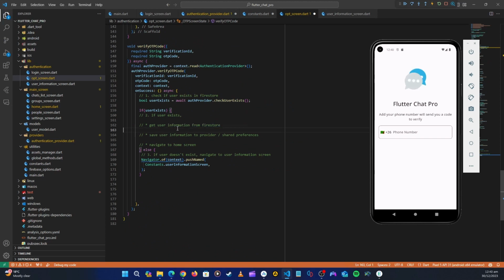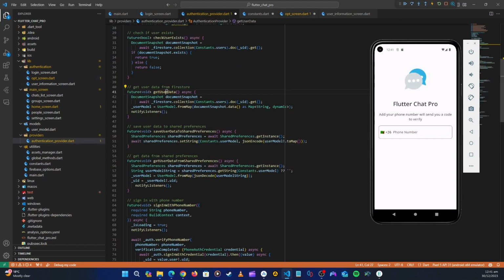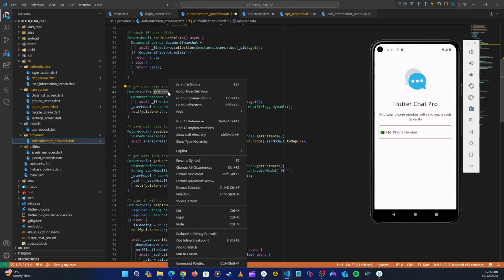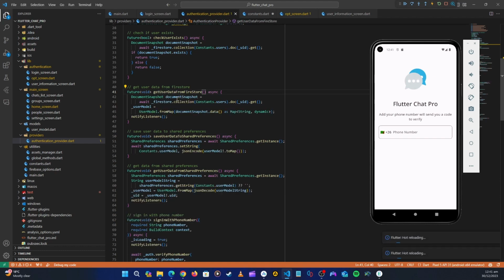So here, get user data from Firestore. Of course, we are going to call again auth provider dot get user data. So let's go on it. Here, maybe let's specify this. Let's right click and then say rename. We say get user data from Firestore, like that. Yeah, we want to rename it like this.